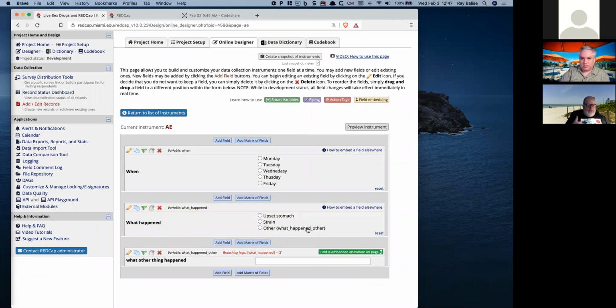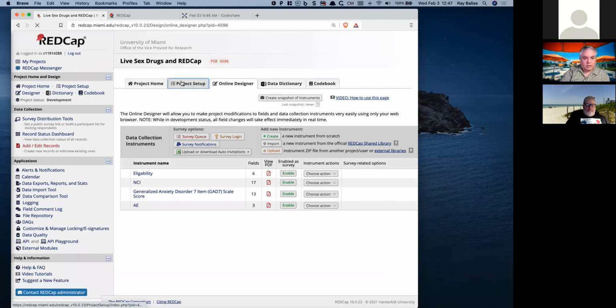How am I doing? Questions, comments, complaints? So I've now set up an adverse event form, but what I want to do. I have a quick question. Do you have to hide that item when you embed it somewhere else, or do you leave it? Leave it as is. It will automatically be hidden.